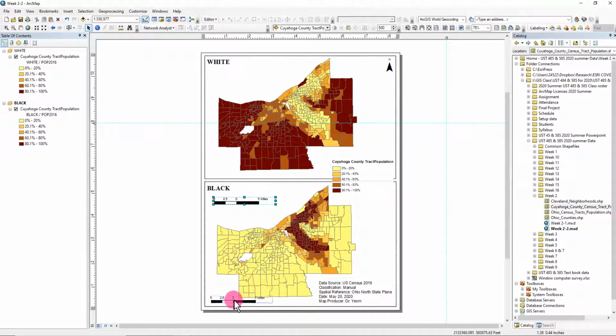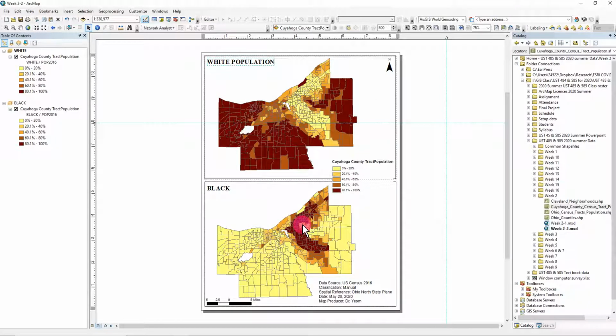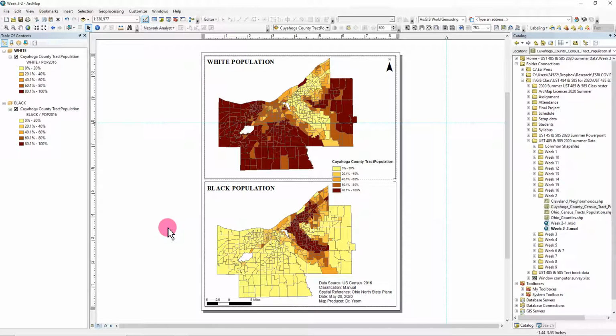You can do this thing on here. Does not matter. Now this is it. So maybe you can say white population, because if I say white and black, I don't know white what and black what. So I say here black population, click OK.